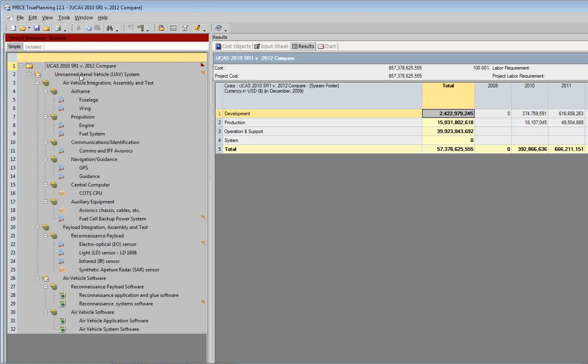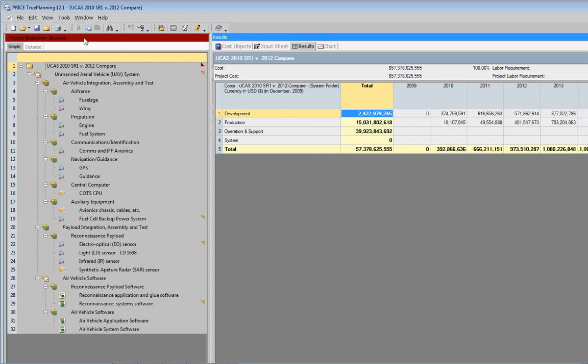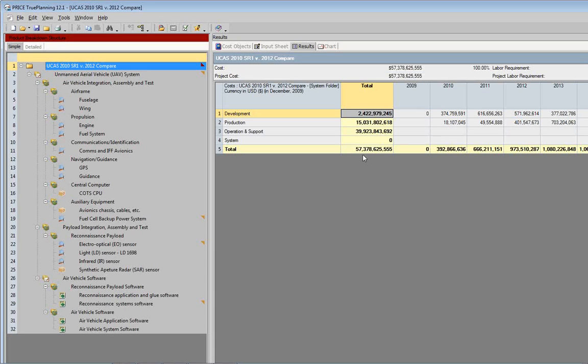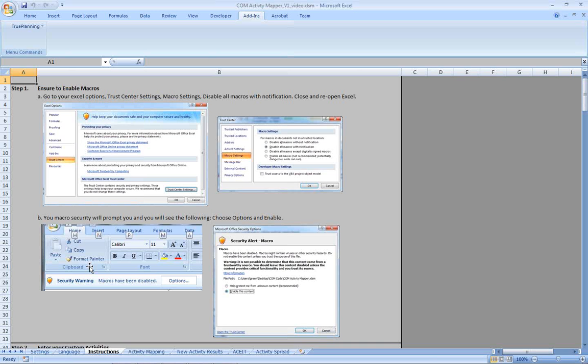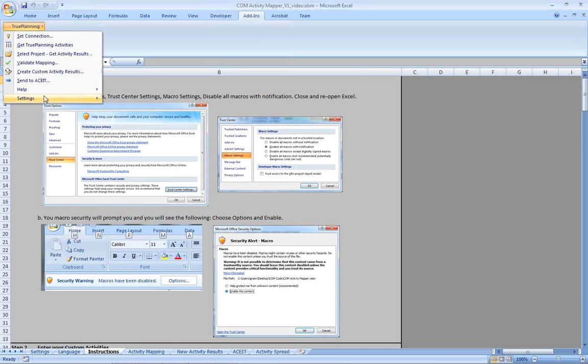And what we're going to see here is it's an unmanned aerial vehicle. It's been calculated. We have a total cost here of $57 trillion. And it's made up of assemblies, systems, hardware components, purchase goods, and software components. It's a nice sample project. We go back to the COM macro. When you want to actually start using the functionality, you want to click the Add-ins ribbon. Go to the TruePlanning menu, and you'll see a set of options.